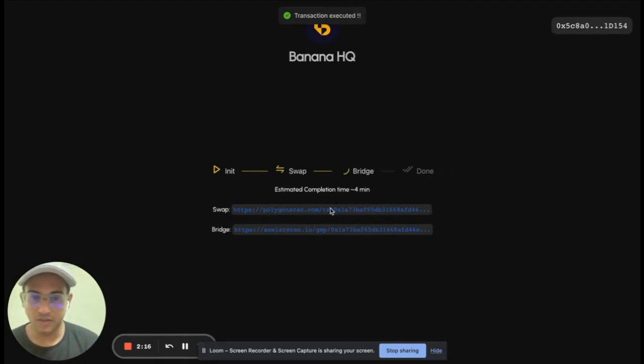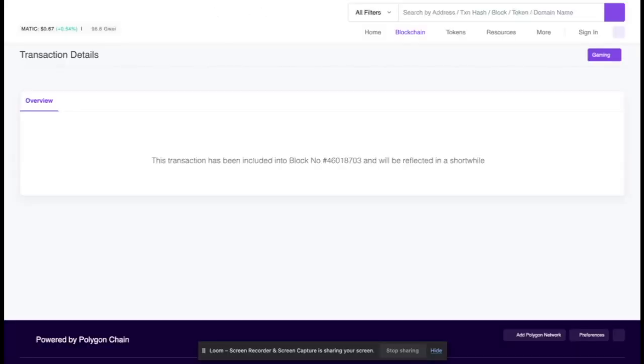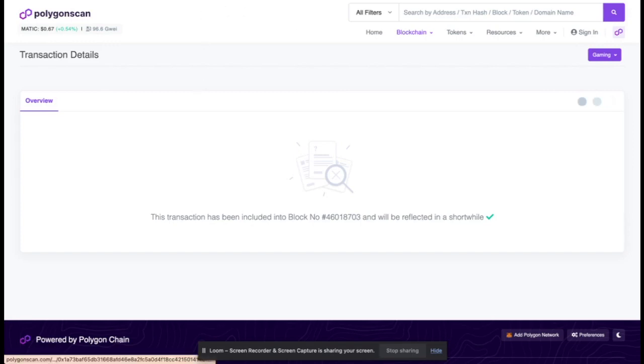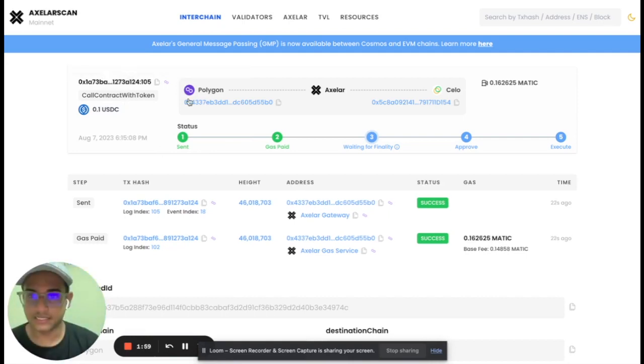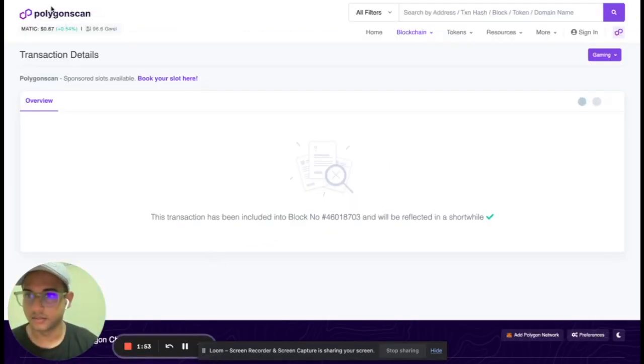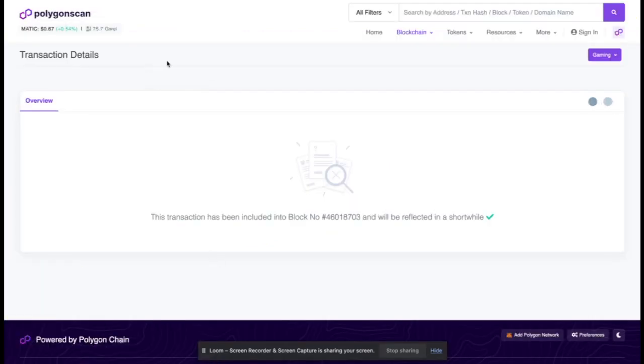Nice. So now we can see that the transactions are there. Let's open Axelarscan to check the cross-chain bridging transaction and Polygonscan to see the other transaction. So yeah, on Axelarscan we can see that there is a transaction of 0.1 USDC which has been bridged from Polygon to Celo, and probably have to reload it here.